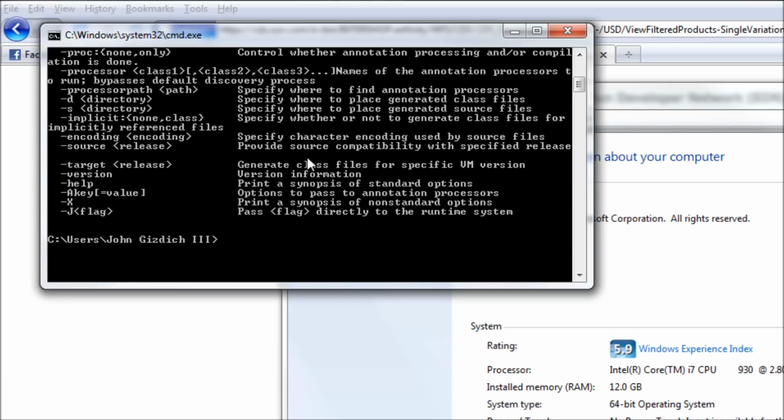Well, this concludes my video over how to install JDK and how to get this CMD to recognize your JDK code from downloading that from the Sun website.